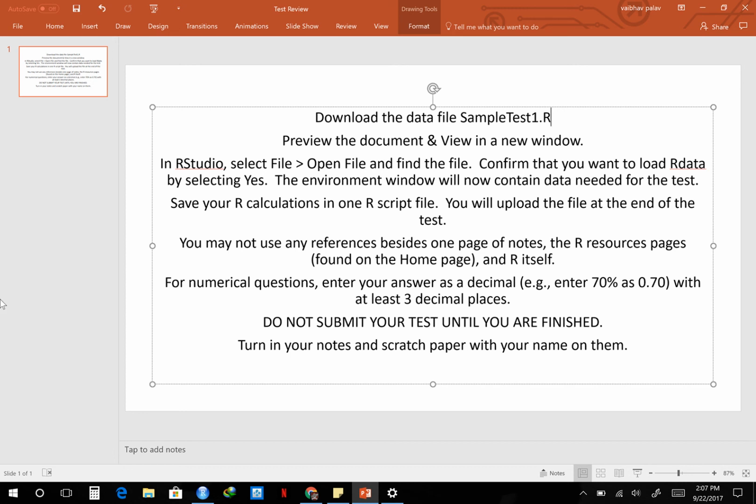So everybody should have their RStudio open. Is it for everyone? You start your RStudio.